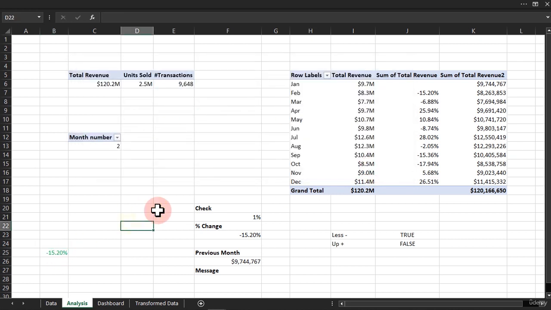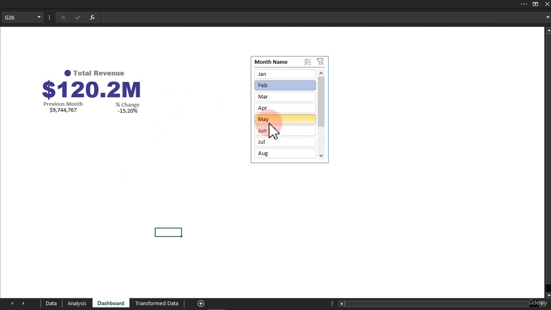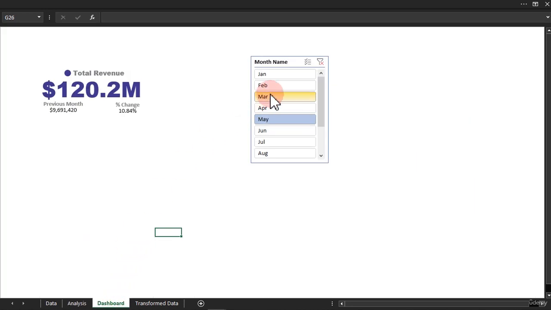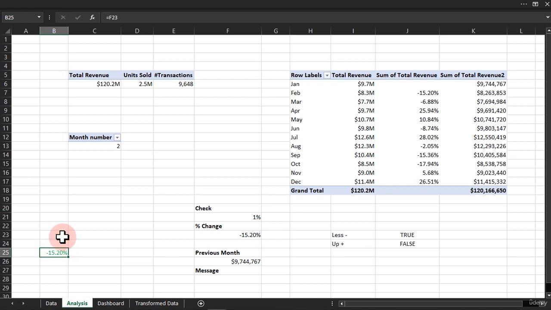Let us cancel it and go to here and change it to a positive number. I think May gives us a positive number. So can you see? It doesn't really work. How can we make it work? Let us change it back to February. The only way to make it work is to come back here, select this.